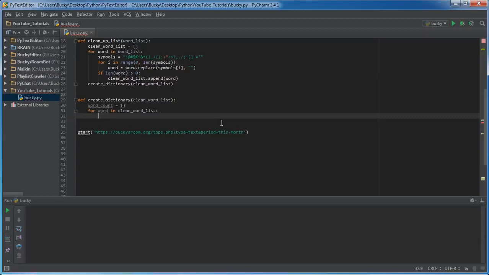Now for each word, it's actually going to be really easy. What we want to do is say, okay, if that word is already in the dictionary, then just add 1 to whatever the current count is. If it's not in there yet, then create an entry for it and set it equal to 1, since it's the first time coming across that word.